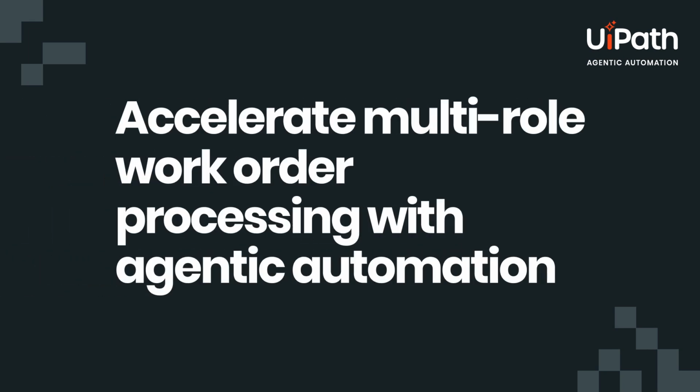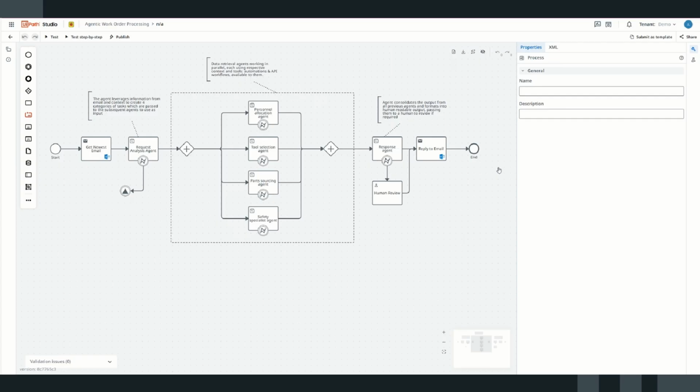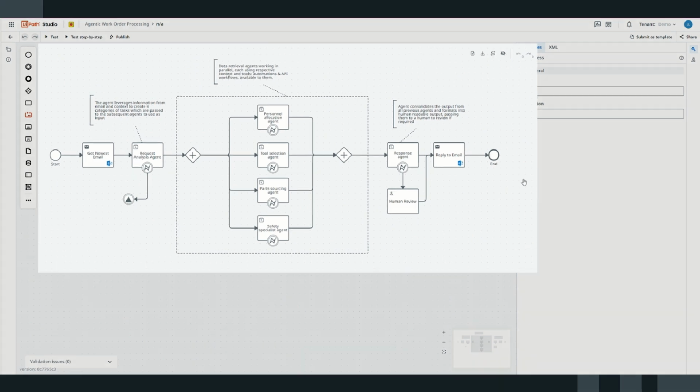Hello, my name is Junadi Laurus, and today I want to demonstrate UiPath Agentic orchestration capability for processing work orders in a mining context. While this may seem like an industry-specific use case at first, work order processing is a universal challenge across manufacturing, transportation, utilities, and even healthcare. Let's take a look at the agentic orchestration workflow for this process.